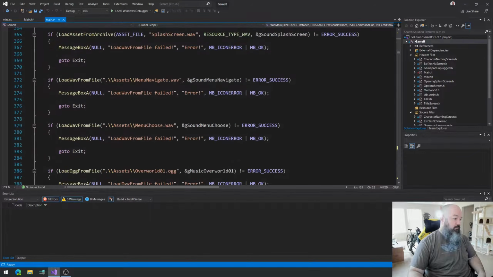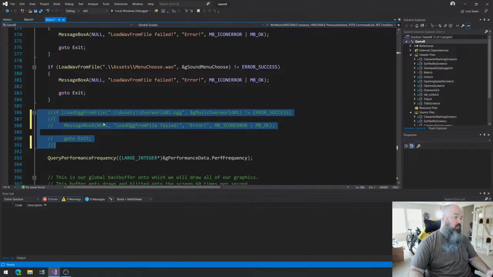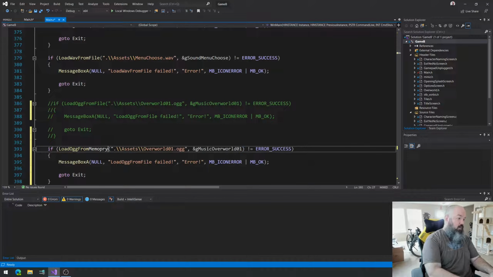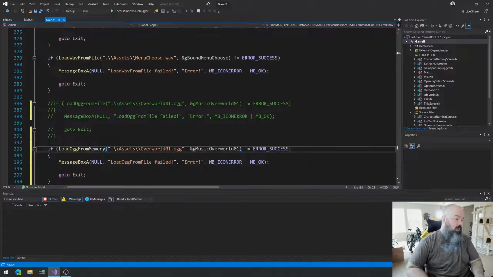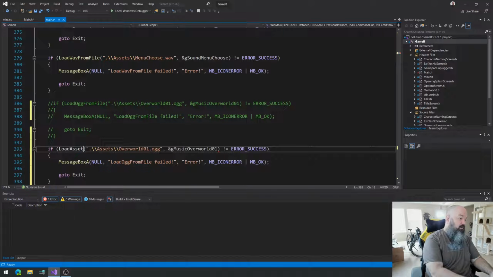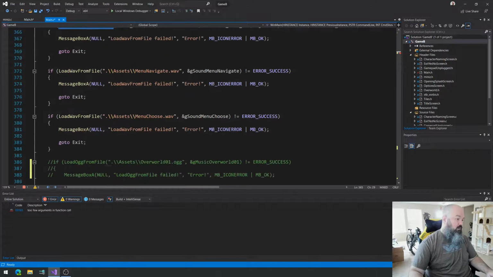Anyway, I need to replace this piece. Copy, comment. This is the part where we load aug from file. I'm going to replace that with load aug from memory. No, wait. I did it again. I did this last time too. That's not what I want. I want load asset from archive. Right? Load asset from archive.